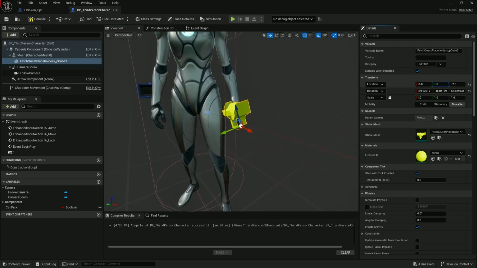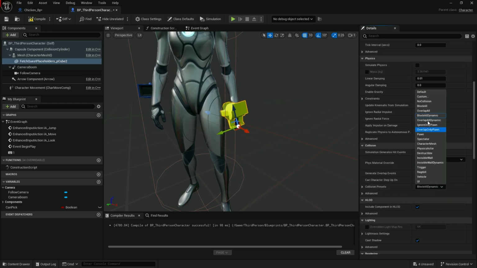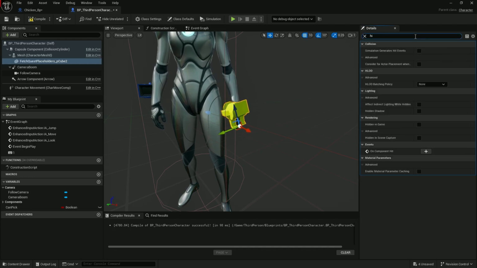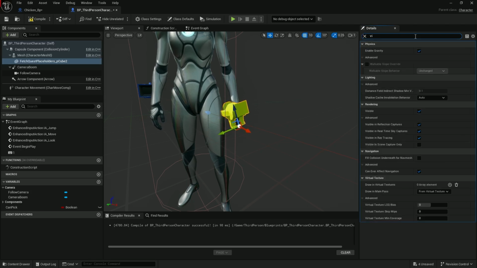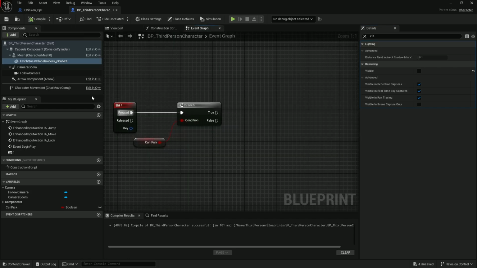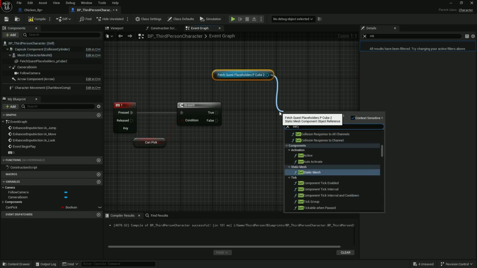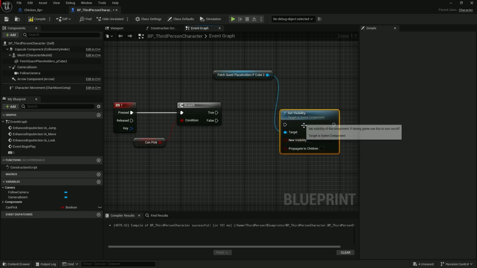I don't want to spend ages trying to get that correct, so that'll do for now. And also, don't forget to turn off the collision on it, no collision. And by default, let's actually make this invisible. So type invisibility and just set invisible. Okay, so if we can pick it up, what we're going to do is grab a reference to our thing and we're going to say set visibility. We're going to turn it on.